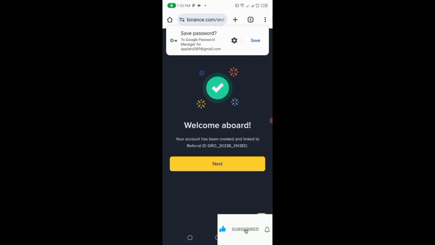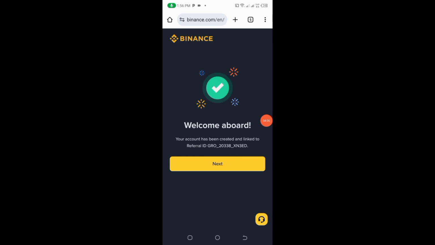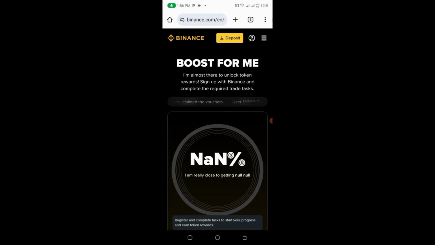At this point in time, the account is created, and the browser is asking whether I want to save the password. No, and I recommend to you not to save your password on your device. So at this point in time, the account is set.